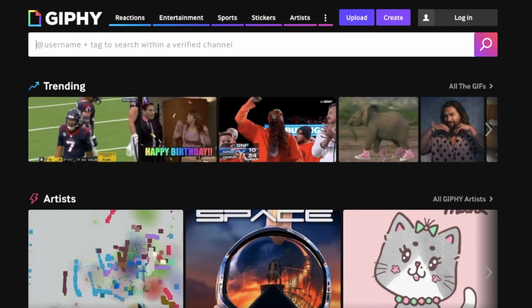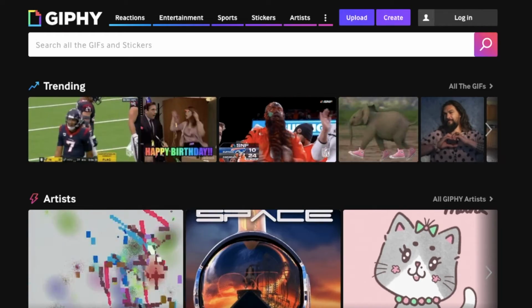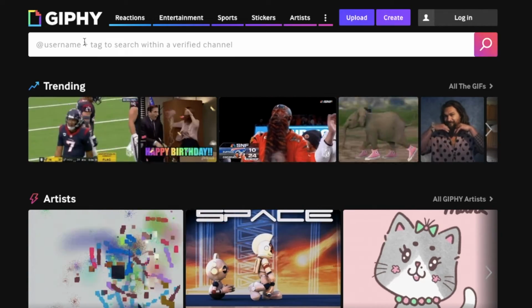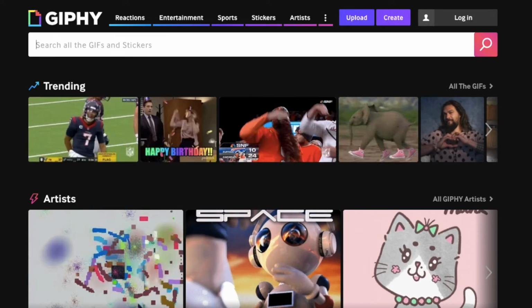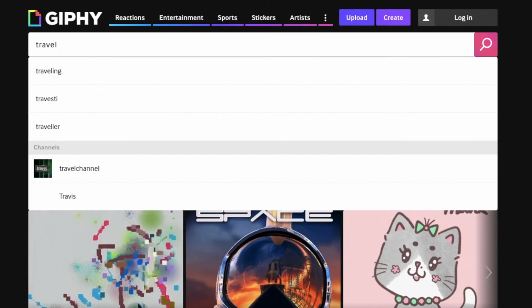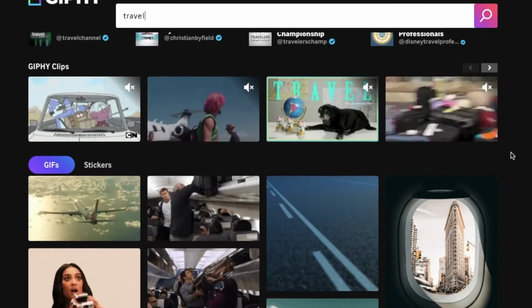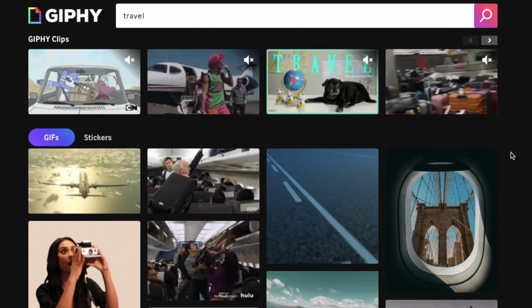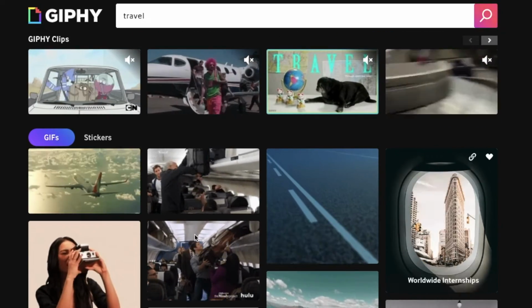So this is where you can find a ton of GIFs and stickers to use within your Notion. So you're simply going to type into the search bar something related to whatever you want to find. So I'm going to type in travel as an example. Okay, and if you just give it a few seconds to load, it will bring up a ton of GIFs that you can use as your icon, and you can also use these as your cover photo as well.